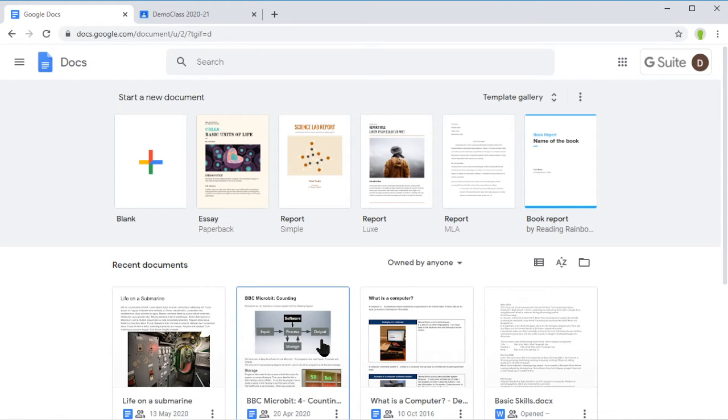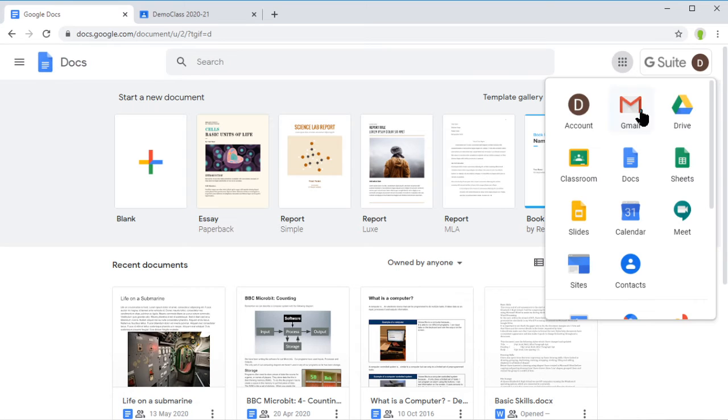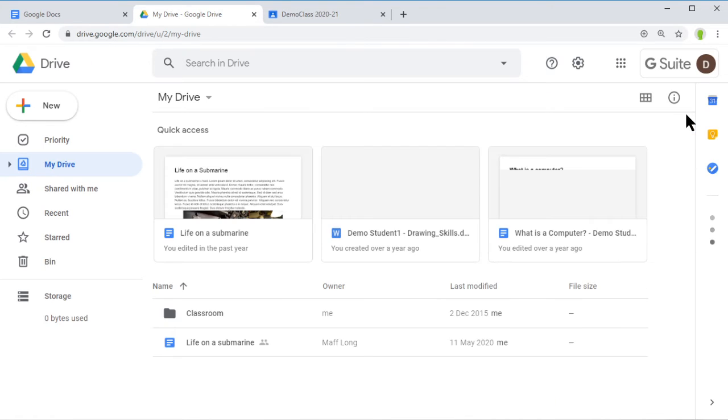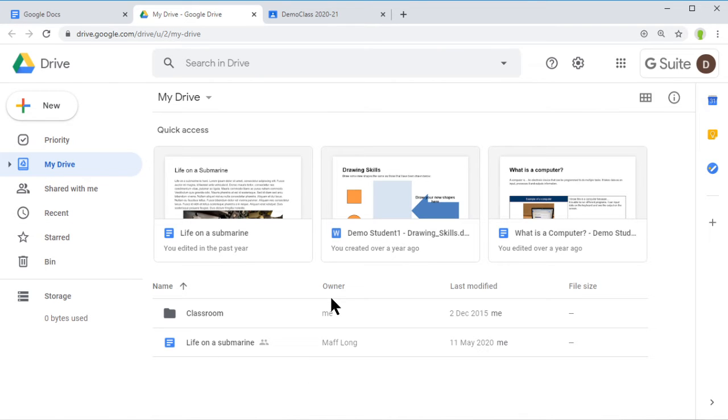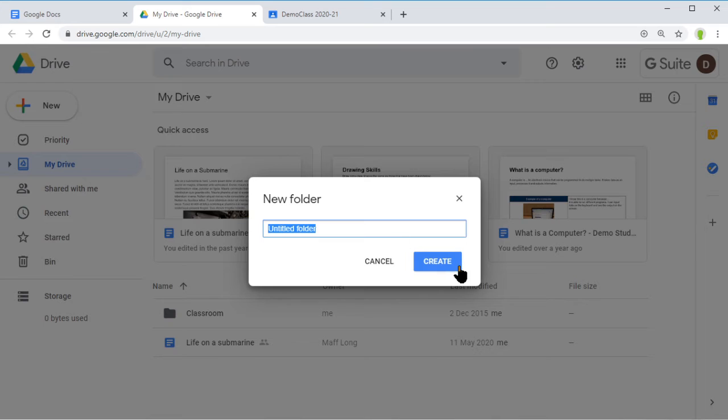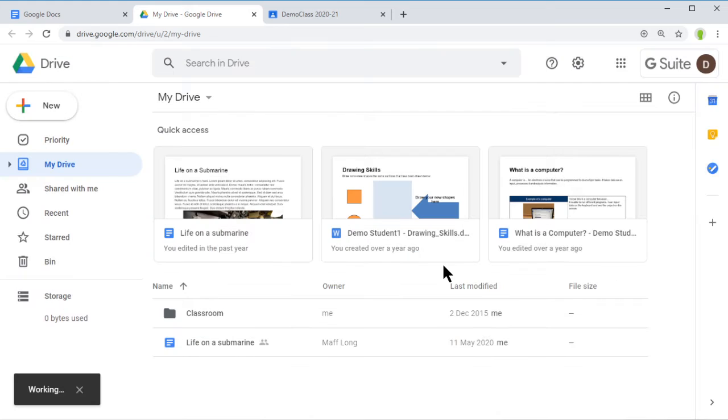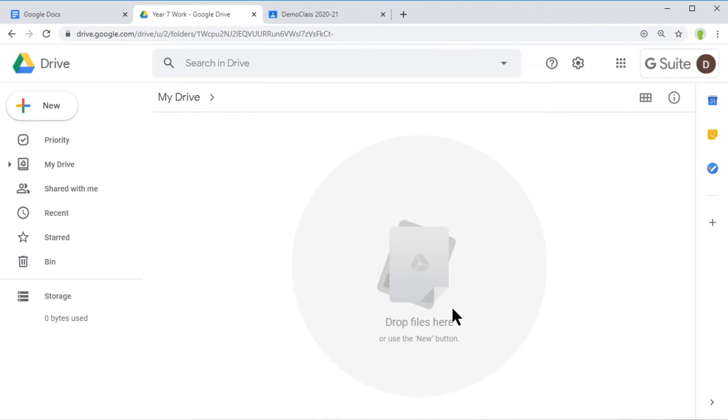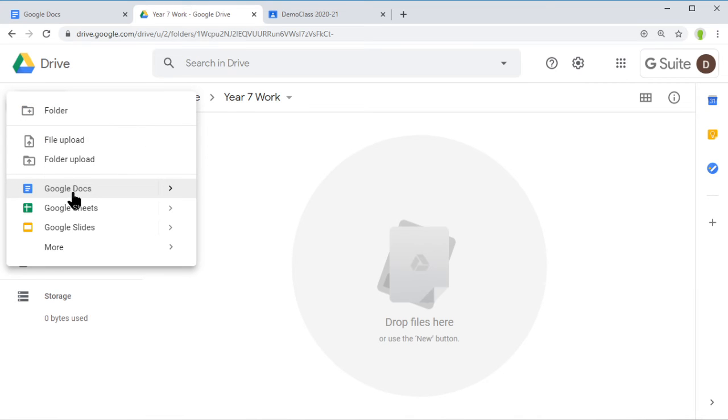So another way of creating your Google Doc is to go to your Google Drive. And in your Google Drive, you can create a folder to keep your work in. And so let's say Year 7 Work, and create the folder. And then inside that folder, you can make any new folders for different subjects, and then you can create your new Google document in there. So to do that, we just click on New and Google Docs, and we can create our document.